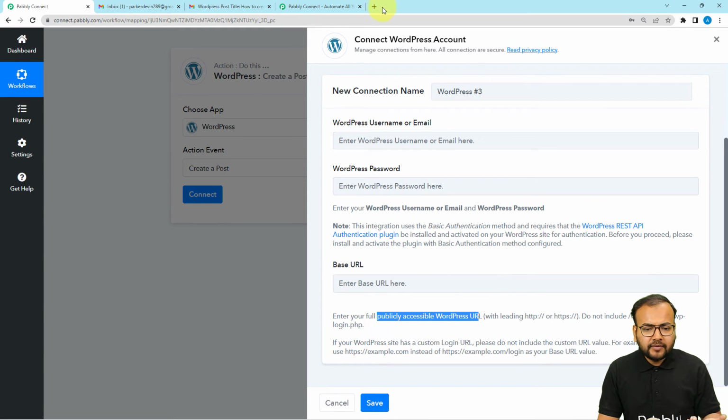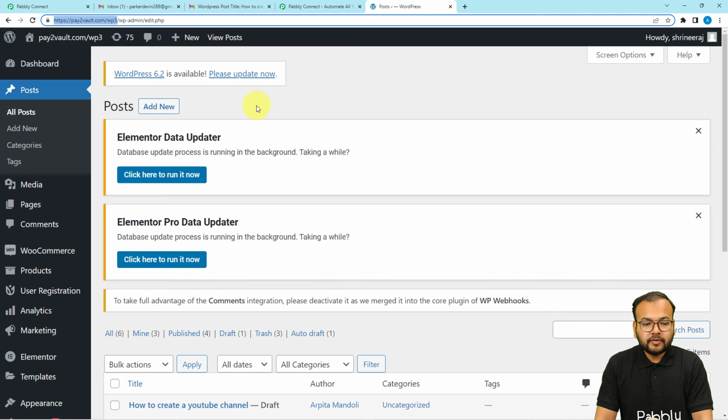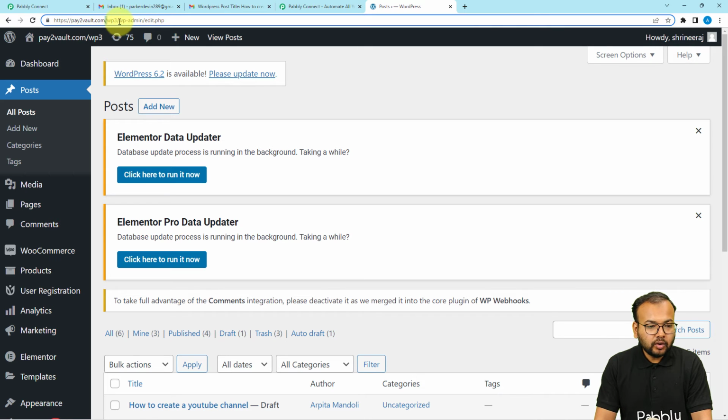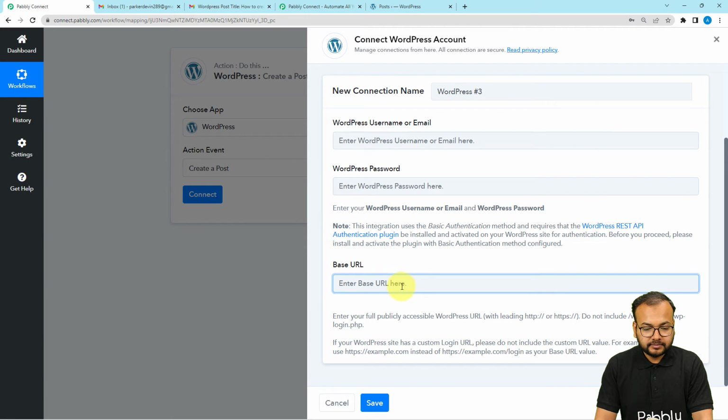That means you just have to open your WordPress dashboard. Let me show you. So this is my WordPress application's dashboard, and here you can see in the top search bar we have this link. Okay, so from this URL you have to copy the URL till this point, till this /wp-admin. Okay, copy it whole and paste it here. So you can read it here. You have to add it with the leading HTTP address. Do not include wp-admin or wp-login.php. Okay, and do not include the ending slash as well. Okay, just this.